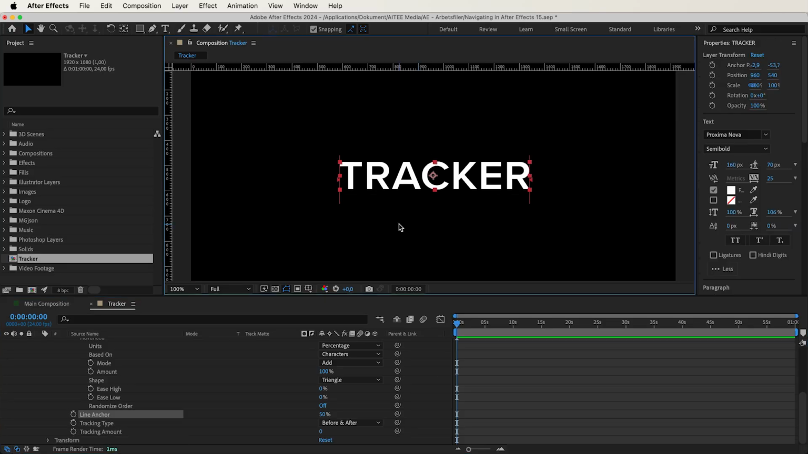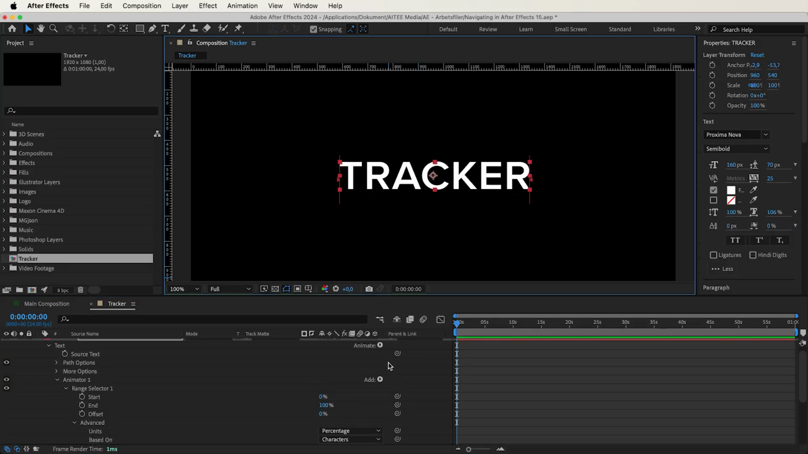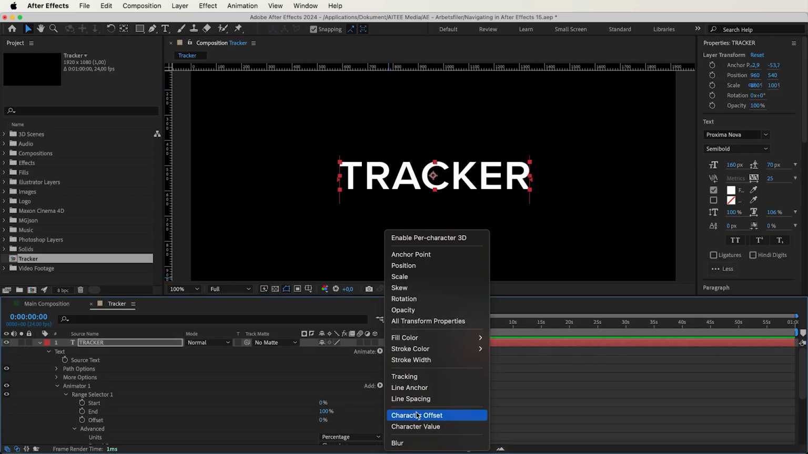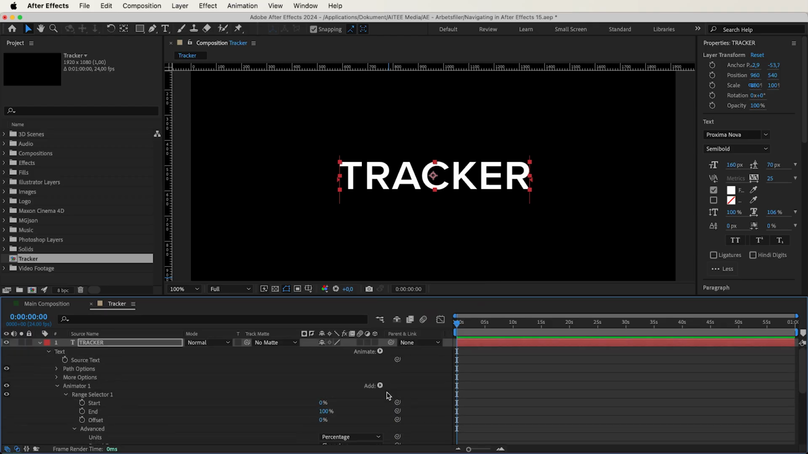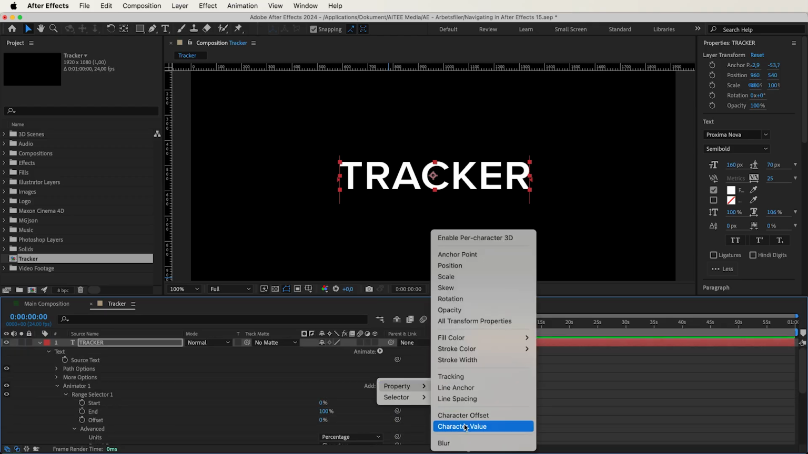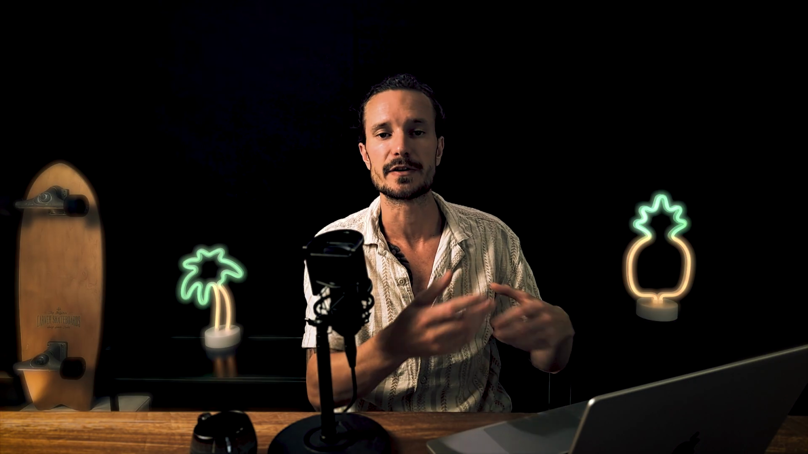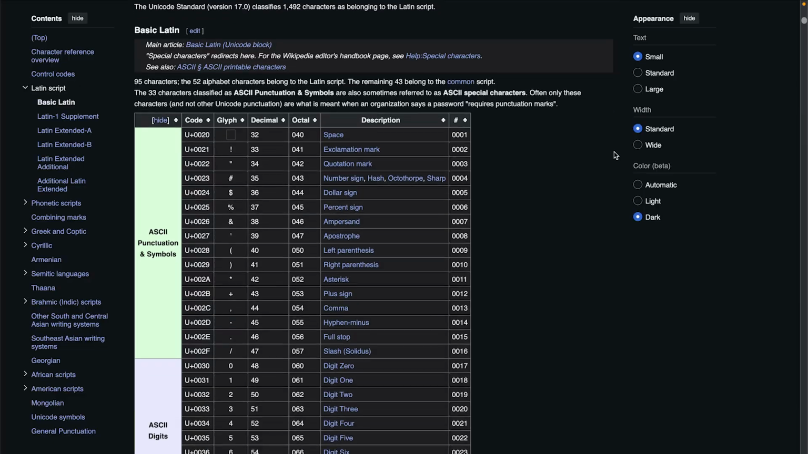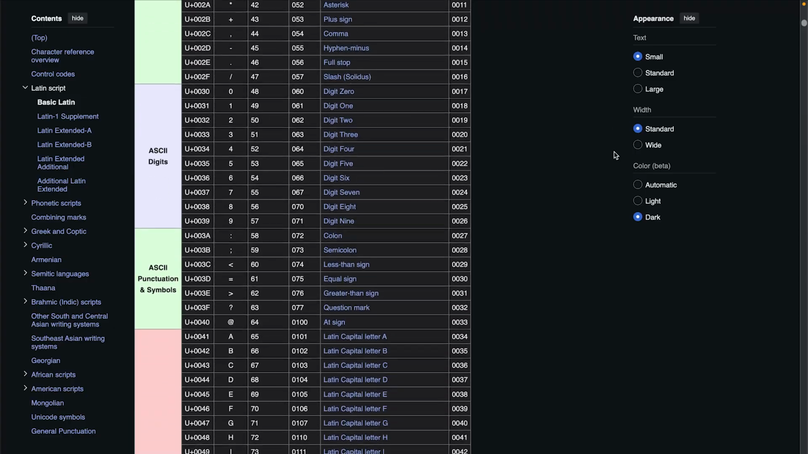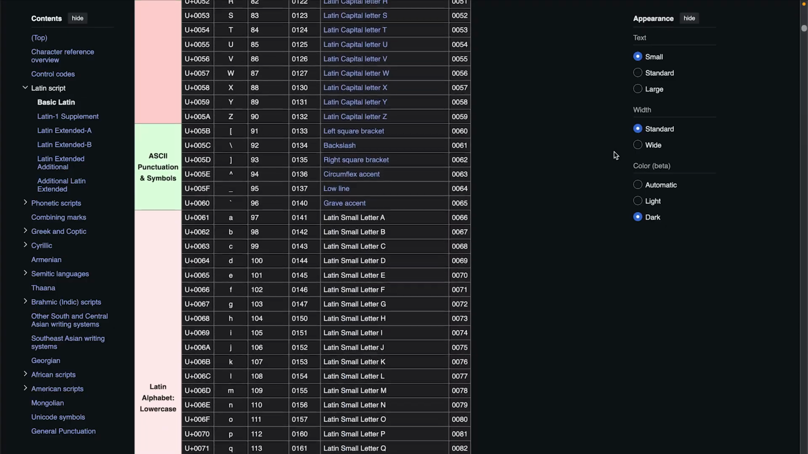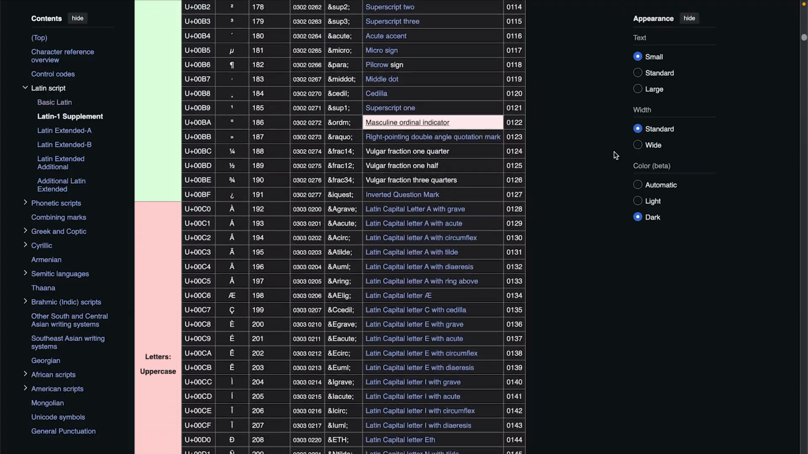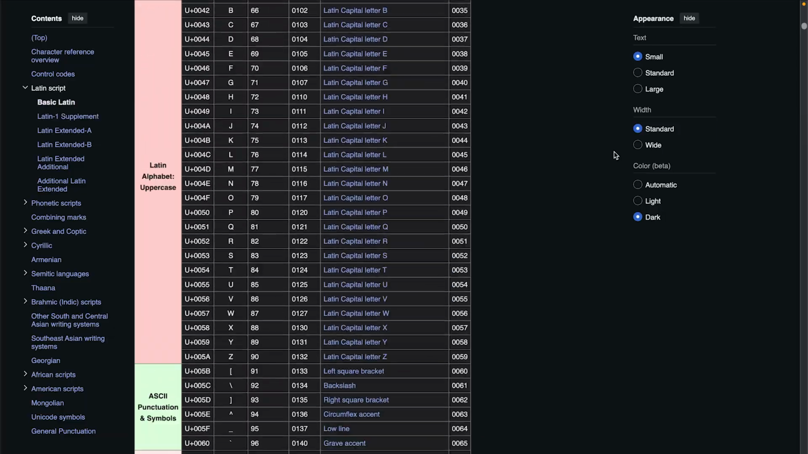For the upcoming text animator, going back into animate and exploring the character offset and character value. So let's add them both. With this one, it's possible to change or animate any type of character, as letters or numbers in the text layer, to new characters based on any type of Unicode. And the Unicode is an international text encoding standard, and the values used in After Effects are connected to these numbers shown here in the list.